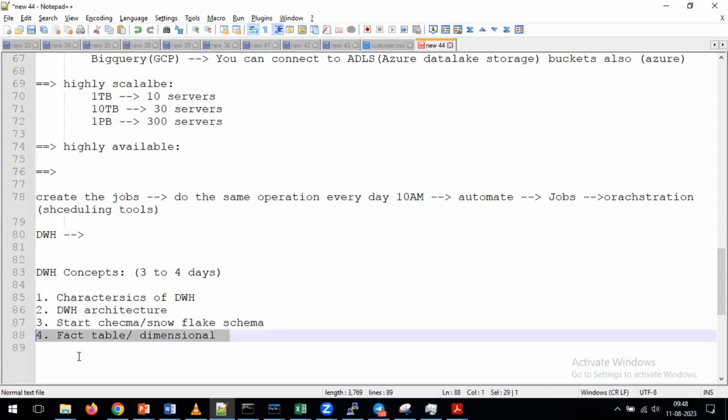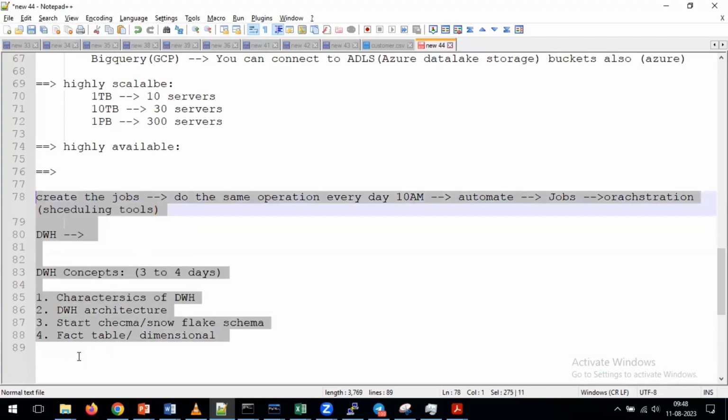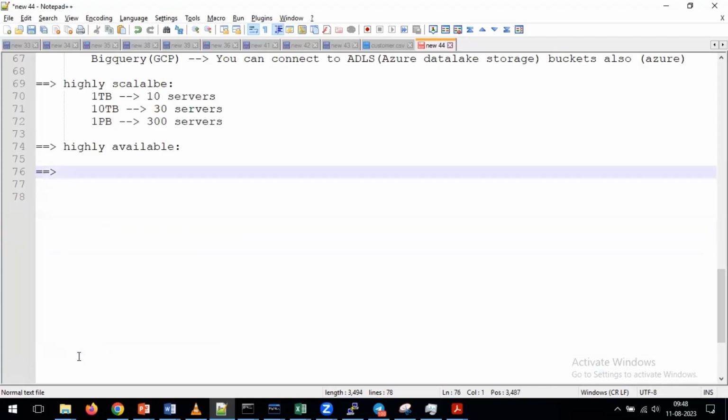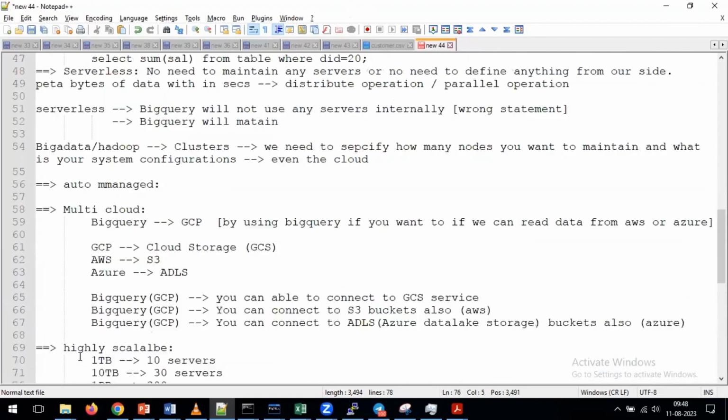Sure, sir. Thanks. Sir, I have one doubt. You have mentioned compute, right? At the top, I think. Yes. So can you please explain about that compute?